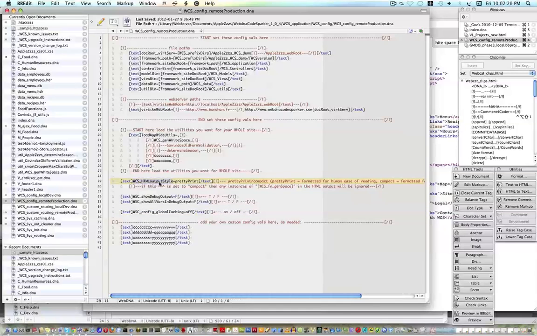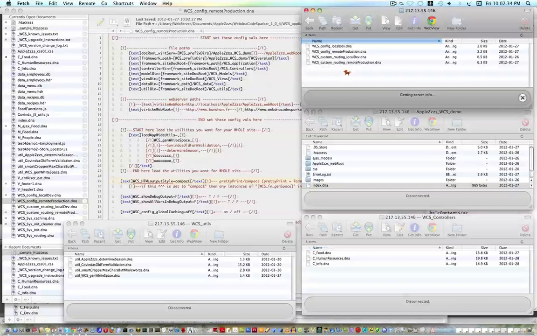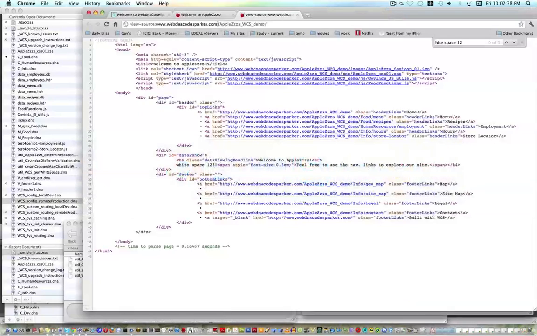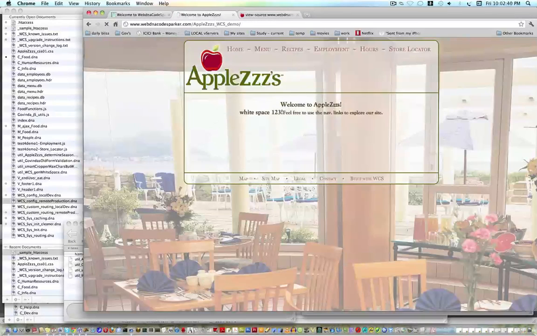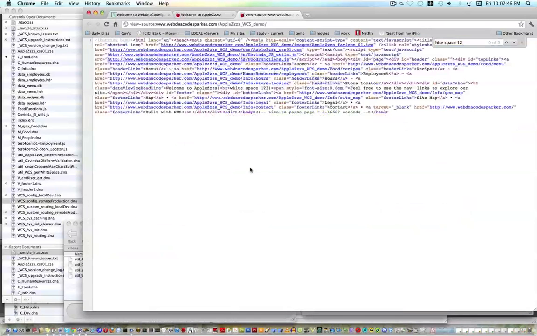WCS HTML output style. This is set on pretty print. Let's make it compact instead. Compact. Upload this config file. And just with that one toggle, it should have taken care of it. Let's reload it in the browser. Looks the same. Reload the raw HTML source to see what happened. Boom, it's all in one line.